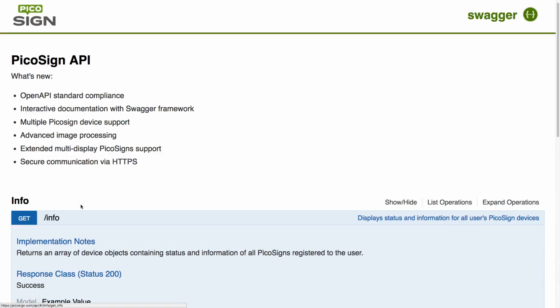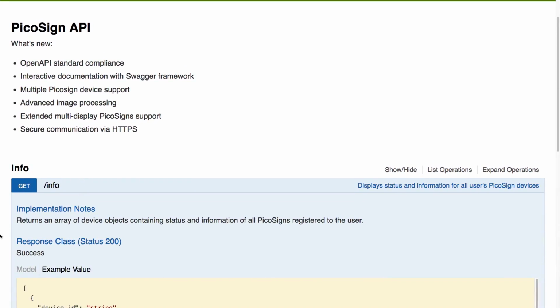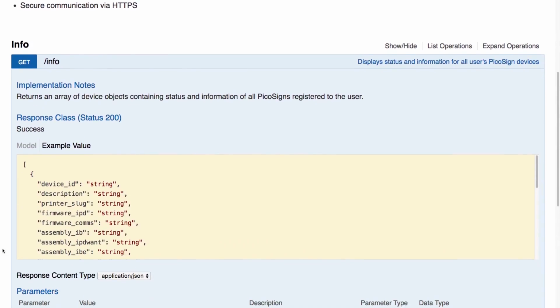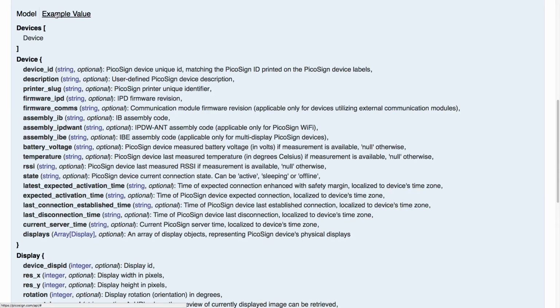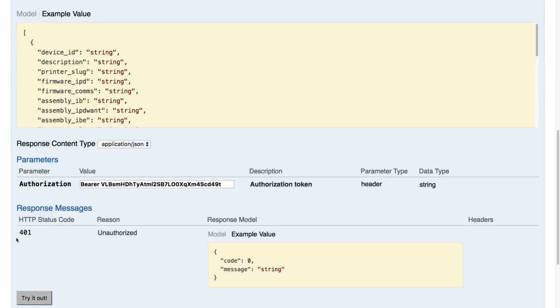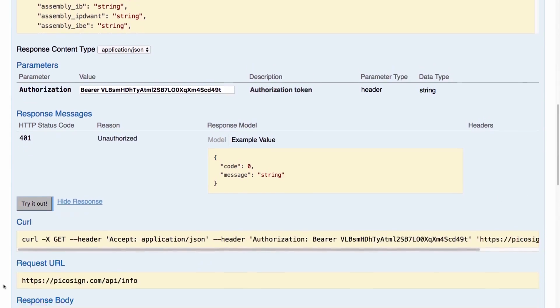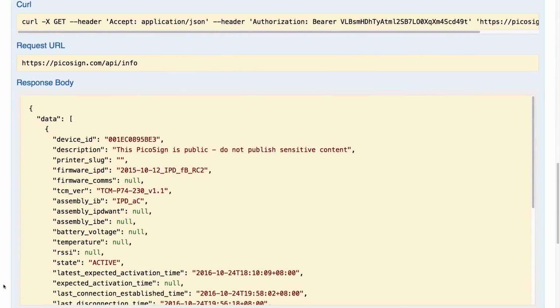Clicking the method expands a panel containing brief description, default response object, required parameters, and alternative response messages. Full object documentation is accessible with the Model button here. You can also click the Try It Out button to execute real query on the server. Apart from the response content, you will see some useful information regarding request and response objects.